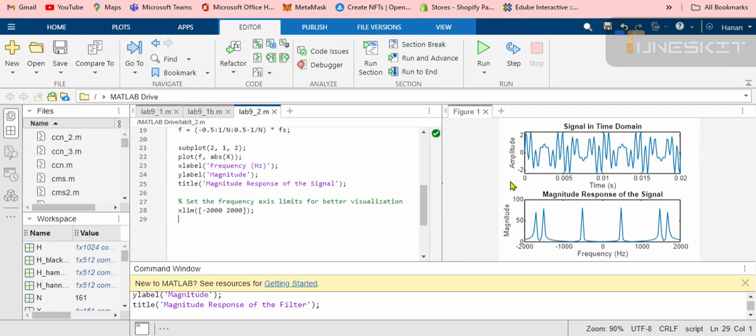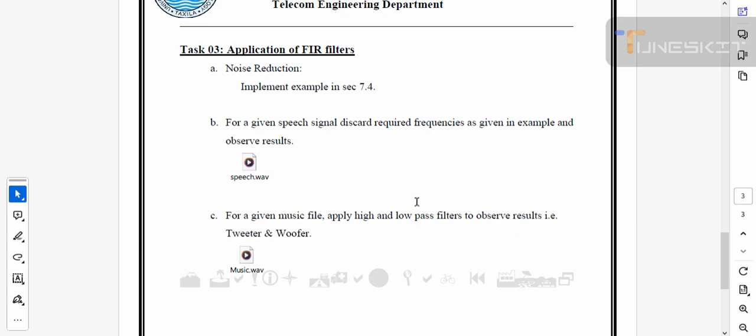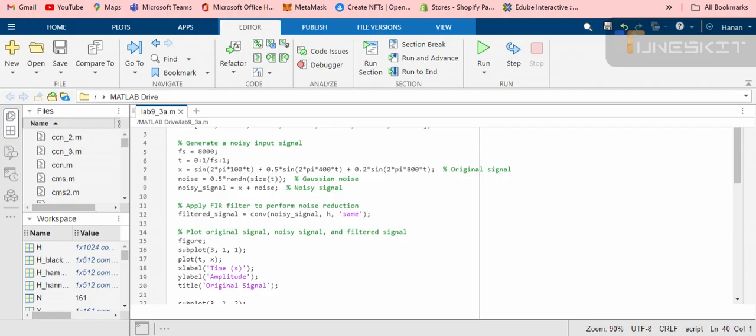As we can see, we obtained two graphs. The first one is the signal in time domain and the second one is the magnitude response of the signal. Now let's move towards task number 3, that is applications of FIR filters. In the first part we have to examine noise reduction considering example number 7.4. So let's move towards the source code for this task.